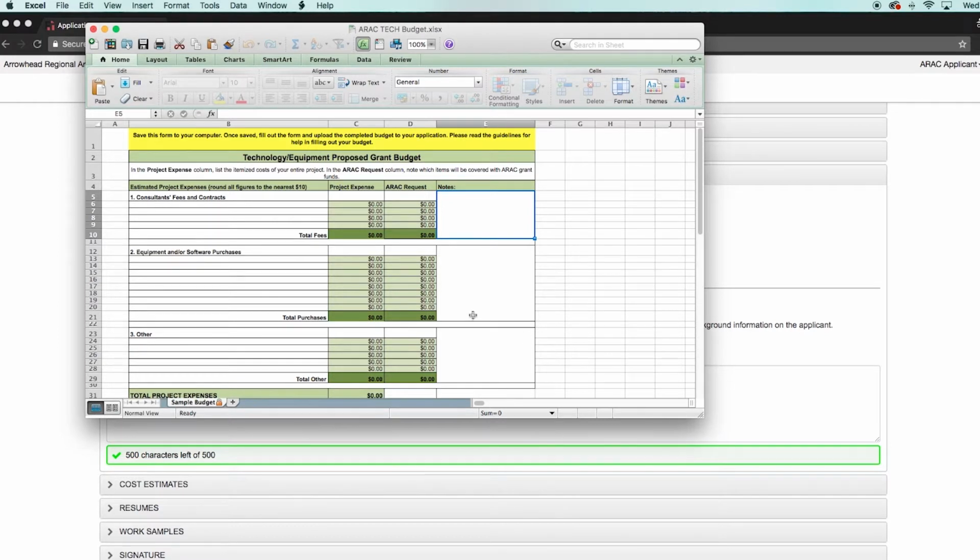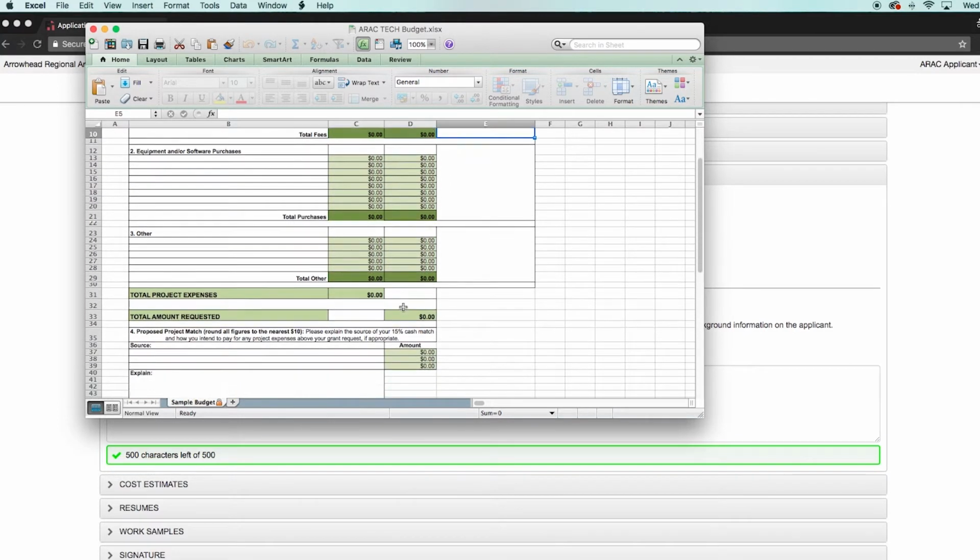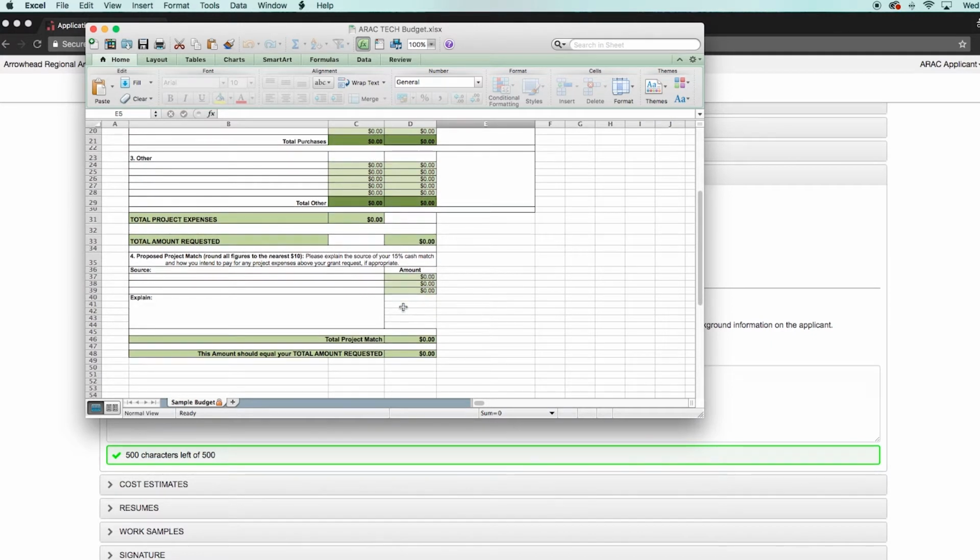The proposed grant budget supplies the Council with three important pieces of information: the description and dollar values for all expenses related to your proposed project, the amount of ARAC funding you will be using to pay for each expense, and the sources of additional funding for the remainder of the project expenses not covered in the grant request.